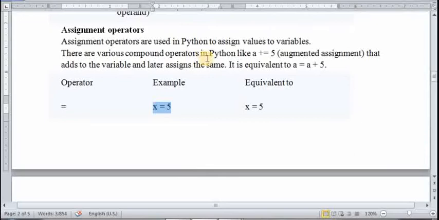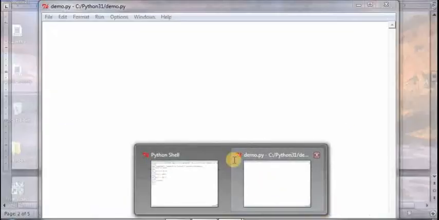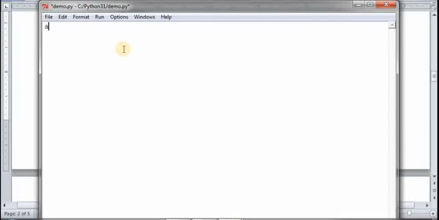There are various compound operators like a plus equals 5. We call them augmented assignment. So what does it mean? a plus equals 5 means a equals a plus 5. Let's take an example. For example, I am taking a equals 5. This is the assignment operator. If I want to increase the value of a by 5, a equals a plus 5, then what will be the result? Obviously it will be 5 plus 5, which is 10.